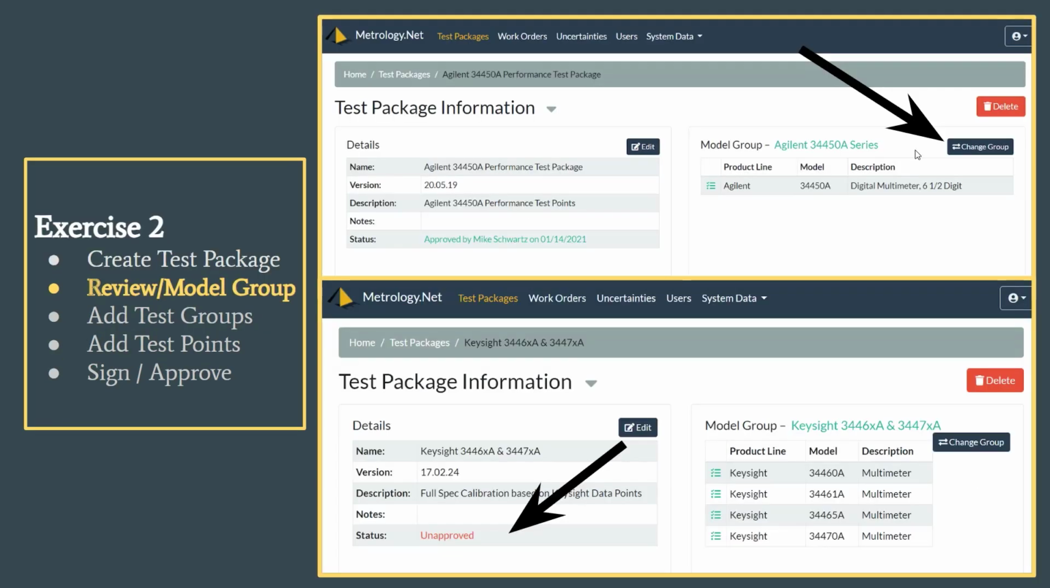Make a change to a test package, right? It's going to immediately go unapproved. So somebody with QA rights to the database has to come in and approve it. We just did that so that we aren't making changes and then people are going and running them until we've got them completely approved.